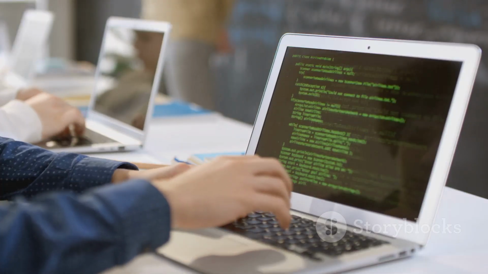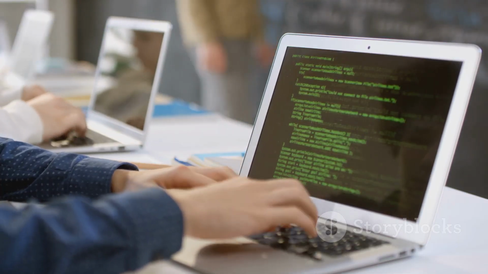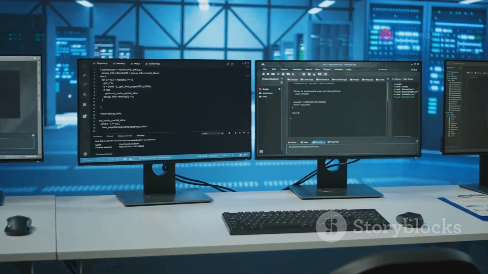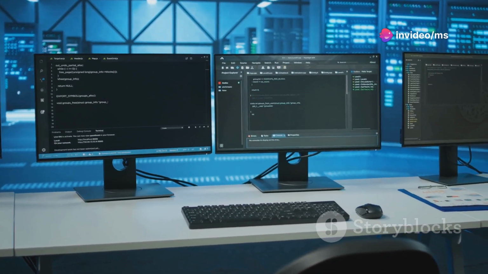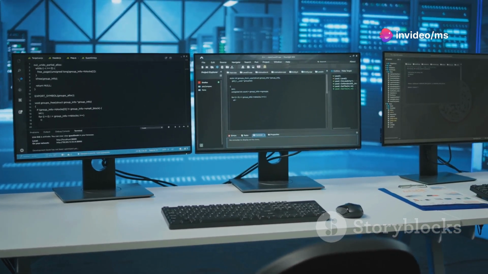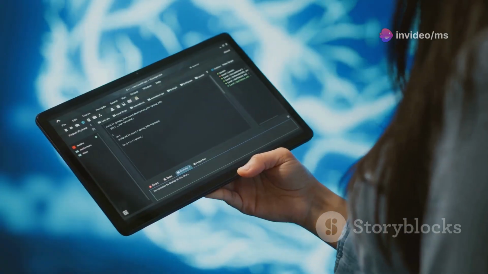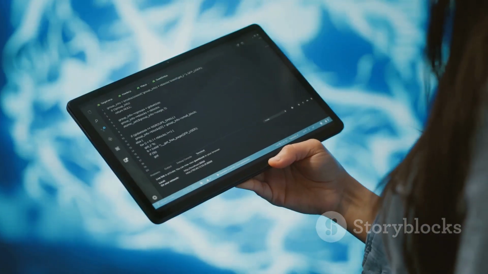Section 8. Resources for further learning. Deepen your HTML knowledge. Congratulations on taking your first steps into the world of HTML. This is just the beginning of your web development journey, and there's a wealth of knowledge waiting to be explored. Here are some excellent resources to continue your HTML learning.